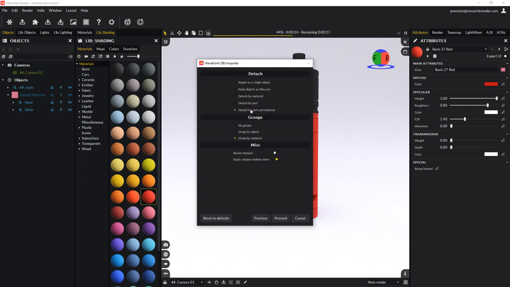Here select the Detach by Part and Material option. This will create as many objects as there are materials, but also detach parts that are isolated into separate objects. The grouping options tell the importer what to do with objects that were detached into multiple parts. You can decide to not group anything or group the detached parts by the original objects the parts belong to, or by objects using the same material.